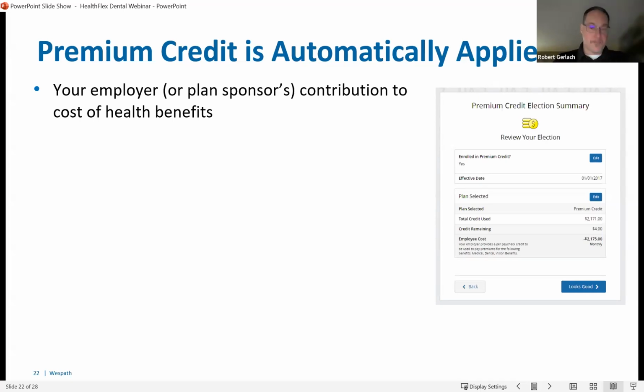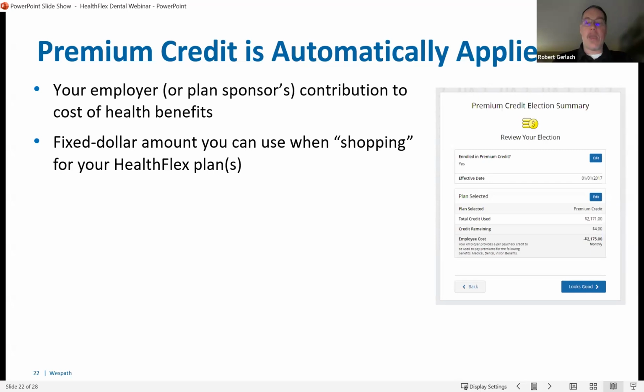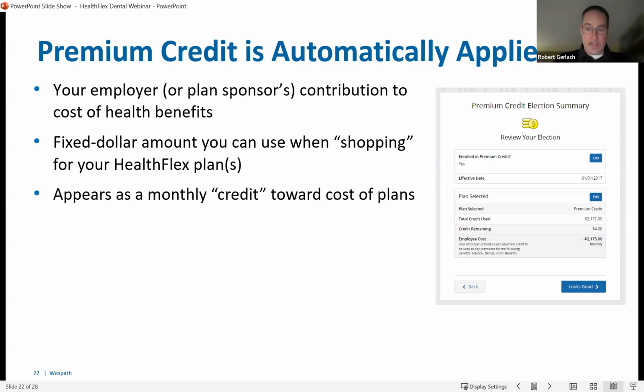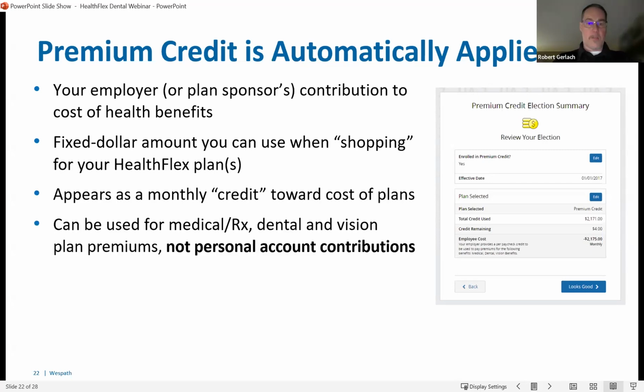When you go through, the premium credit is automatically going to be applied as you choose plans. There will be a running total up top. I think it's changed from this picture. I think this is how it shows at the end, but there will be a running total on the top right that shows what your out-of-pocket costs are.